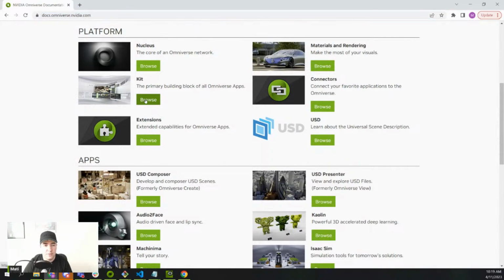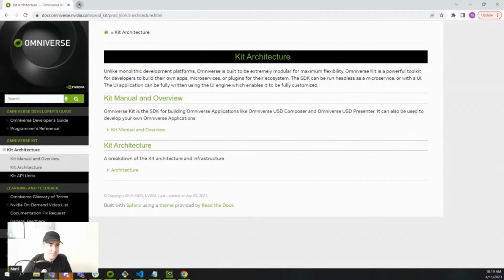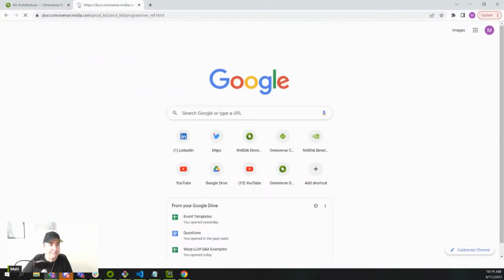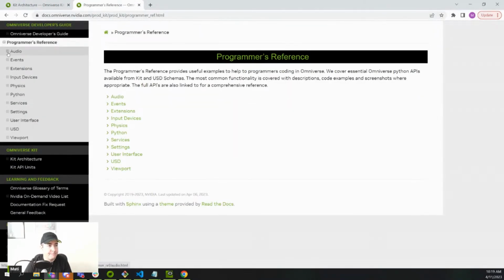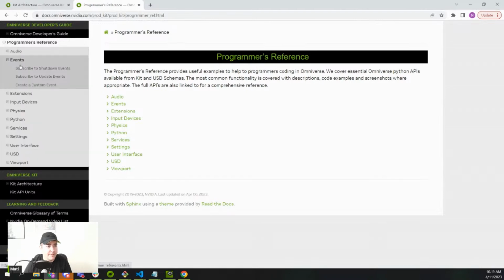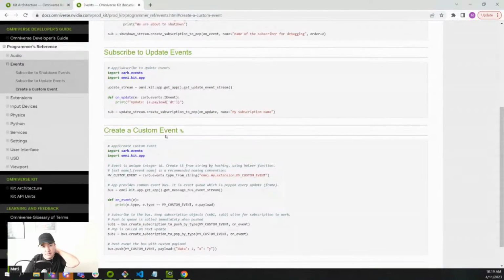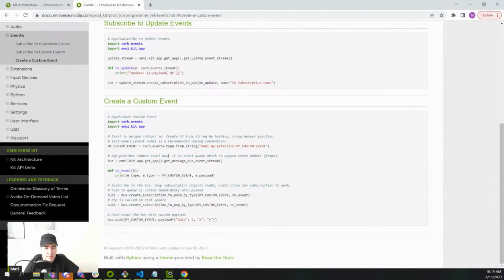So what are we looking for? We're looking for the Kit Python snippets. We have a way to create custom events, and we're going to create a couple, at least a couple, I think. So let's get this in there.